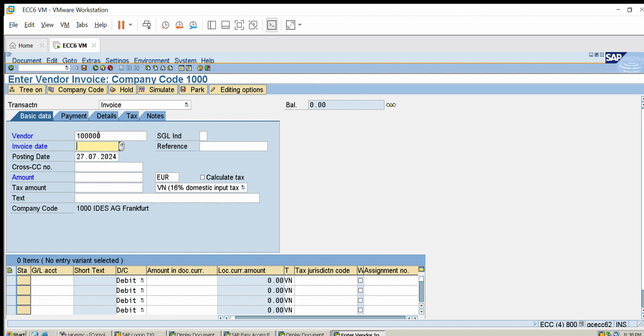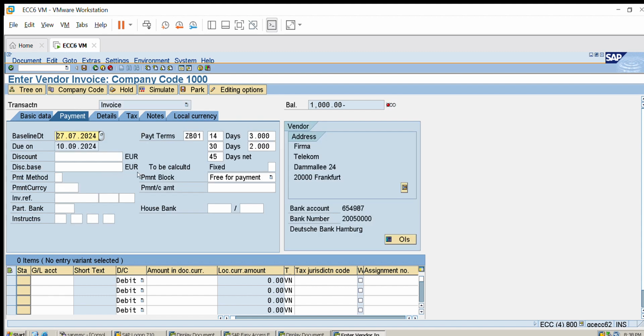and you can enter the invoice date, the reference number, and the amount. What is the amount of the invoice? If you go to the payment tab, you can see the due date has been derived based on the payment term. The payment term is a maximum of 45 days, so the system derived the due date from the baseline date plus 45 days, which is September 10th.